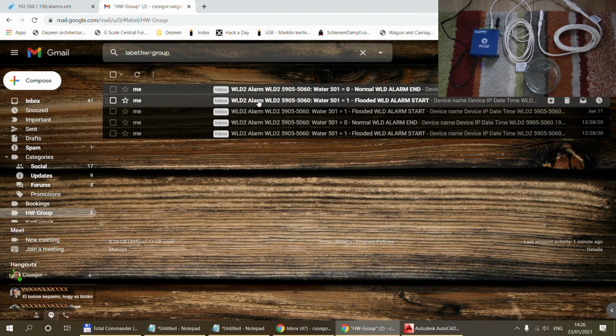And as you can see, I have already received 2 email alerts. There was one alert when the flooding started. As you can see, the email subject contains the subject that we have configured on the settings page. It contains the name of the device, and it also contains the name of the detector input. So that's the first input where the flooding was detected. And then it also shows that it's at flooding status or flooded status at the moment, and that's why the alarm started. And after a couple of minutes, after the sensor cooled, we also received an alarm end.